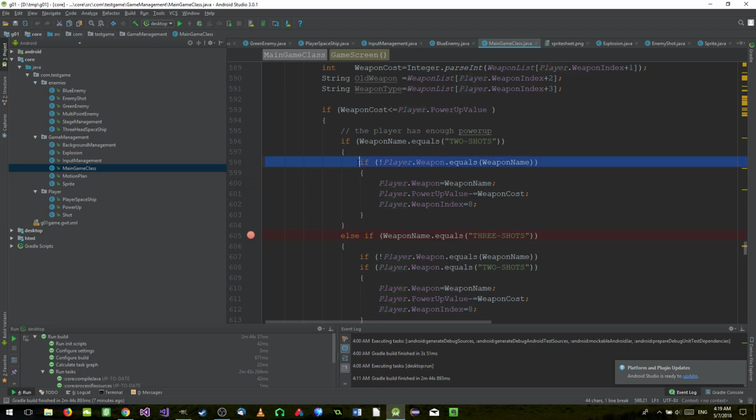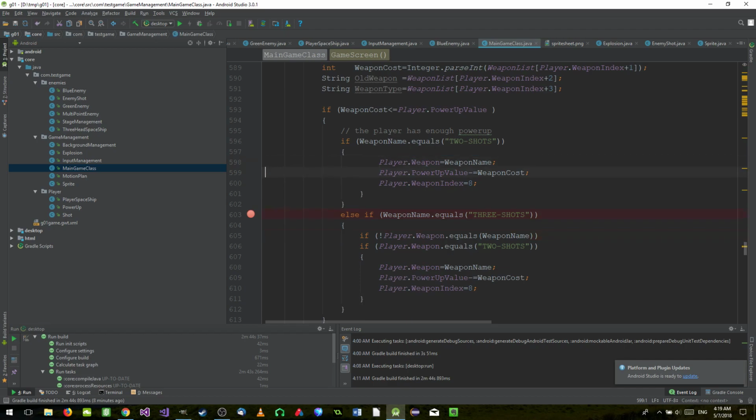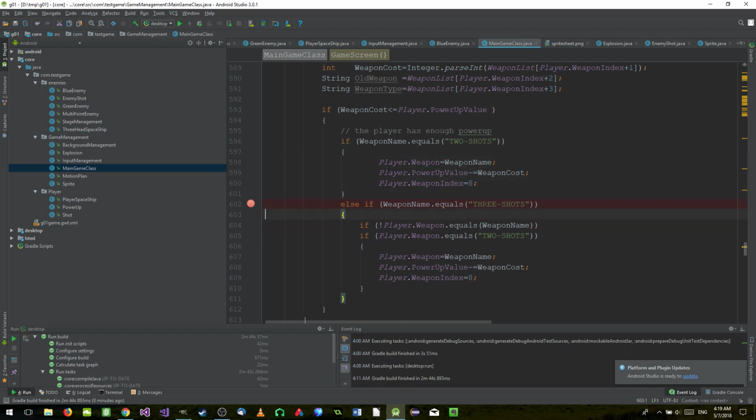So if it is 2 shots, I don't need to do anything. I just update things normally. Now the same thing goes here, I suppose, right? Yeah. Okay, so if it is 2 shots or 3 shots, nothing gets changed.